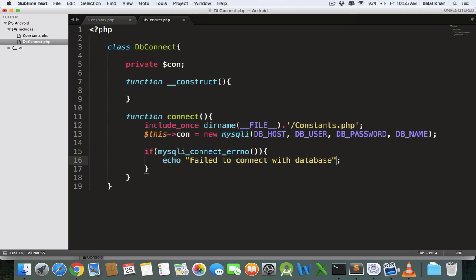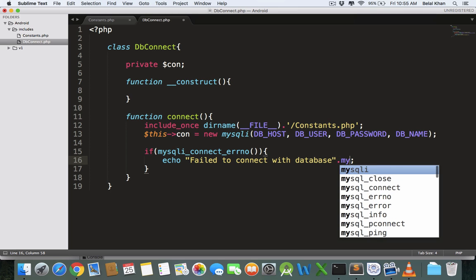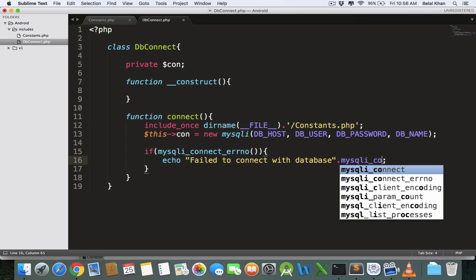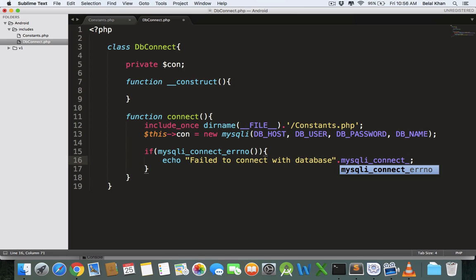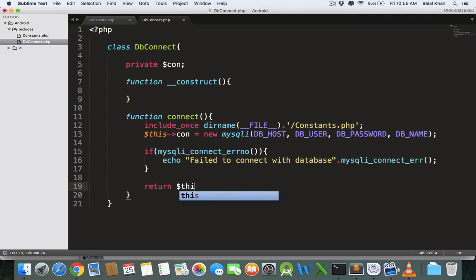and we can also concatenate the actual error message. This method will return the error that occurred in connecting with the database. And if there isn't any error, we will return the con variable.